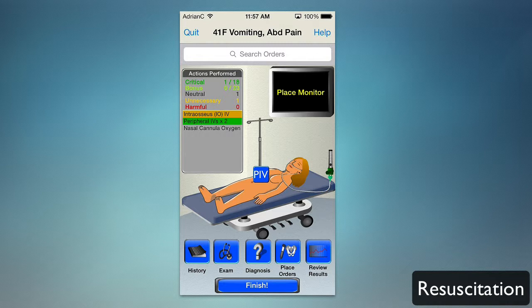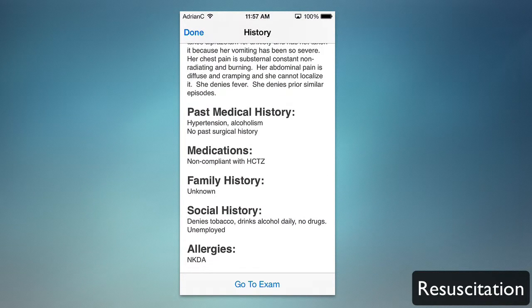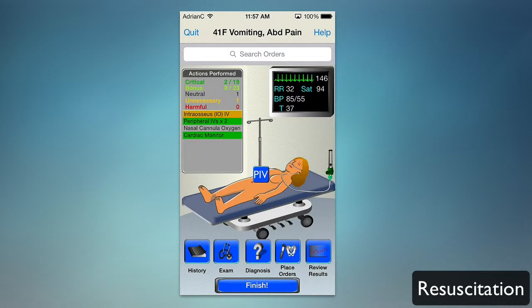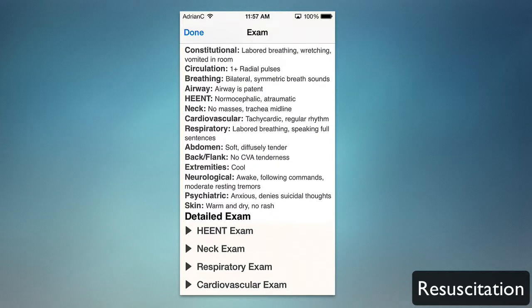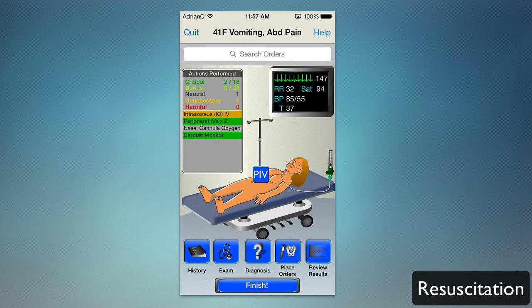In the end here, you can place the monitor, of course, at the top here. You can see her overall stats, her BP, and her heart rate. Additionally, you can see her medical history here. It gives you a full-on medical history, so you can see family history, social history, allergies, etc. Going down the list, for an exam, you can see how she did in the basic exam, and how her abdomen is soft and diffusely tender. And then from there, you can go on to make a diagnosis.